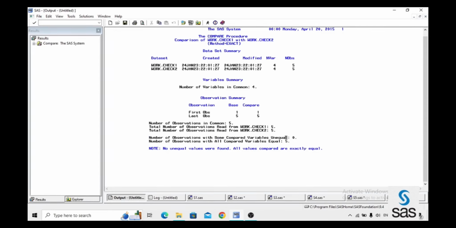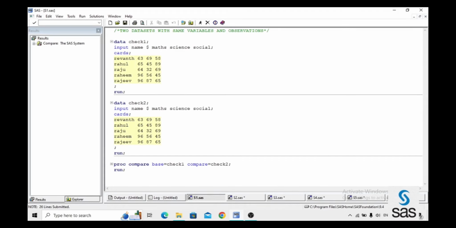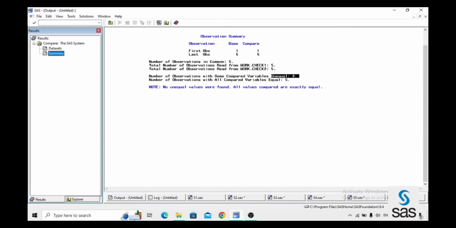This is important: when we compare the data it should be unequal, and the number of observations with all compared variables equals 5. In a real-time scenario, when you do QC, you compare your data with production. In the base we give production, in the compare we give the QC data, and here it should be unequal. This is the final situation, the type of result we need to get when we compare two data sets.